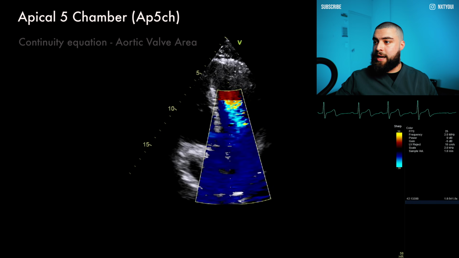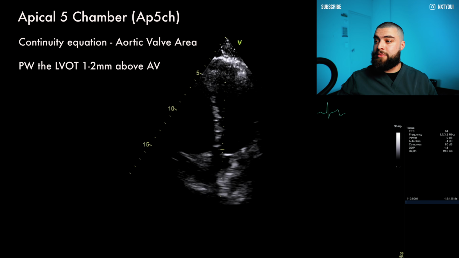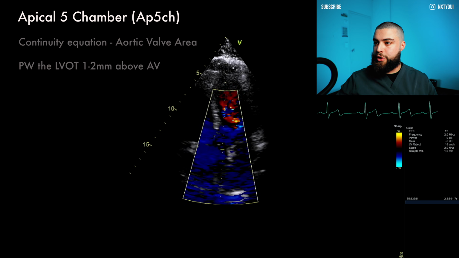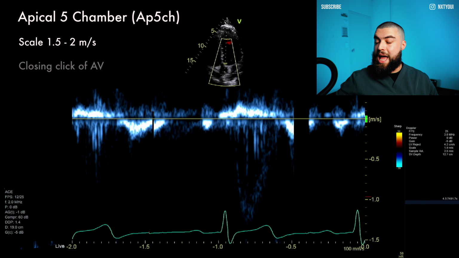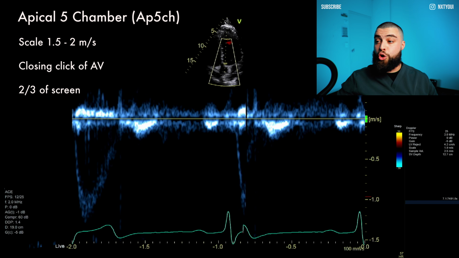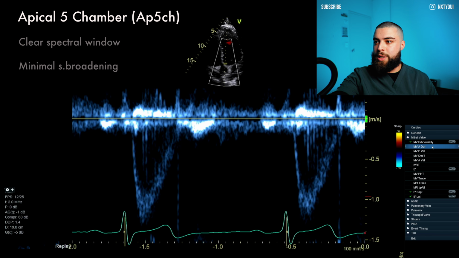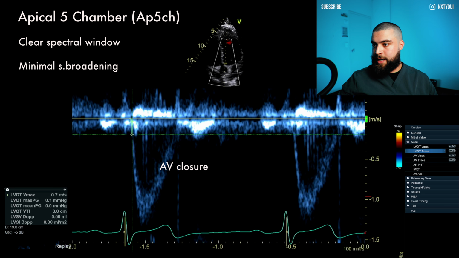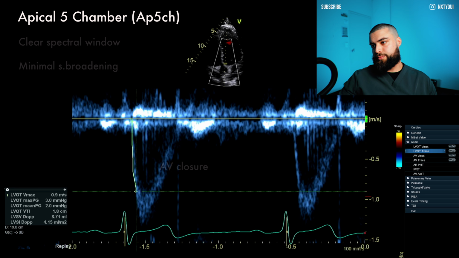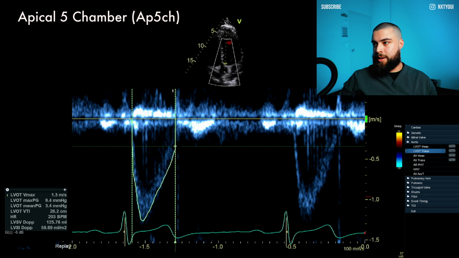Next, we're going to be doing a pulse wave at the LVOT, just above the aortic valve, and this is going to be for our aortic valve area, which is part of the continuity equation. And again, setting our scale to 1.5 or 2. And we want to be able to see that closing click of the aortic valve. That's how you know you're right next to it and you're on axis too. We can see laminar flow, minimal spectral broadening, and a clear window. So we want to trace all the way down and up. I do like lowering my gains just to make sure I am cutting again that beard. You can raise them after if you'd like.